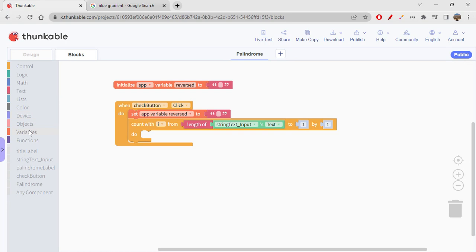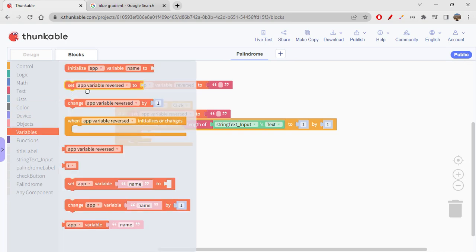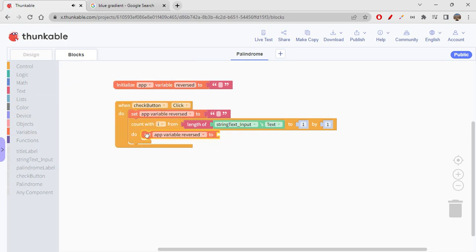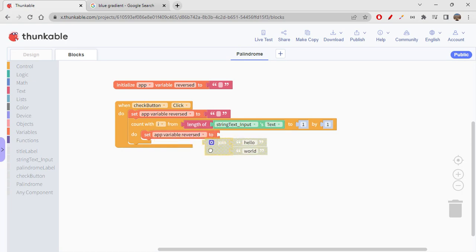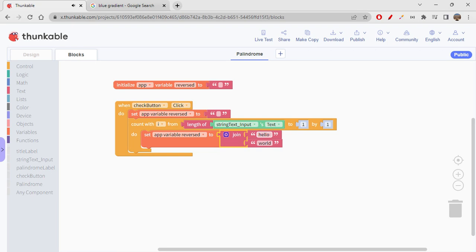Now what do we have to do while looping? We will be setting the app variable reversed value itself. In reverse we have to set it. For that, let's go to text and get the join operator. We don't want hello, because whatever is the app variable reversed, in that we have to store the thing. So I'm directly getting app variable reversed and attaching it over here.